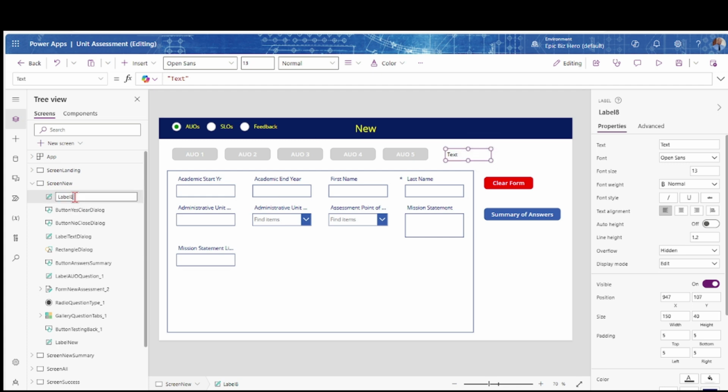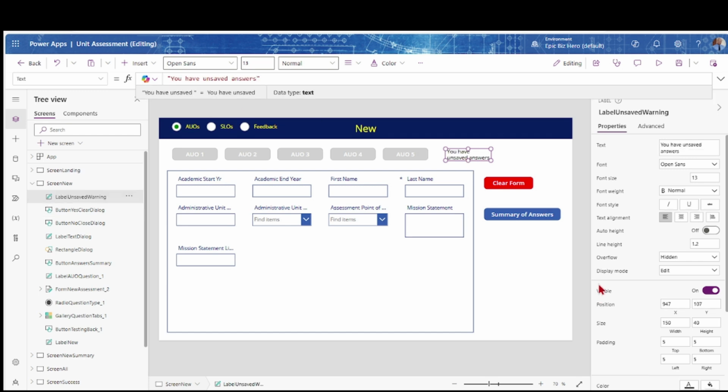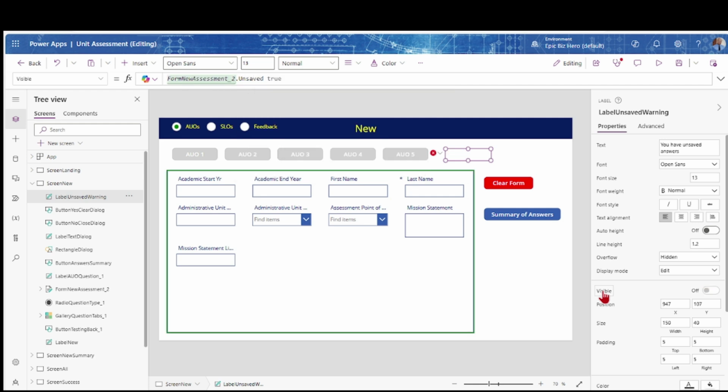Rename it Label Unsaved Warning. Change the text to read, "You have unsaved answers." Go to the Visible property and set it to the name of your form .Unsaved. Now your users are warned that the answers are not uploaded yet.